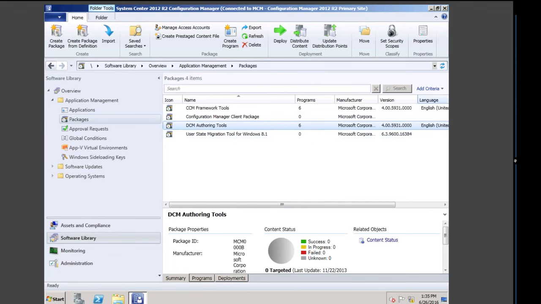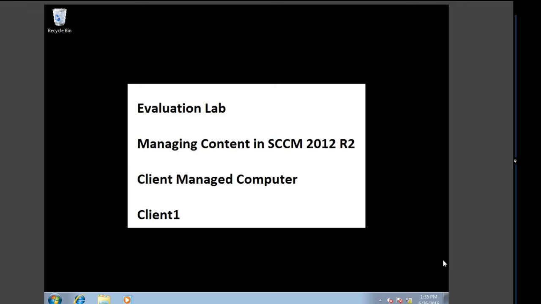That pretty much is the only thing that has been configured on this machine on the primary site server. Also, we will be using this client managed computer, which is called Client One. We are going to convert this Windows 7 operating system computer to a distribution point. This is just to show that you can use a client machine as a distribution point or a server as a distribution point, as long as you've made it a site server.